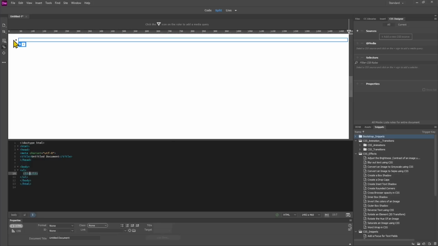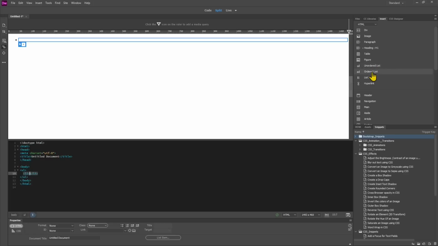So I'm creating here, using the properties panel, an ordered list or unordered list. You can also do it from the insert panel on the right. And I'm going to put some menu text in there. You can also always switch from the properties panel between unordered and ordered list. It's pretty easy. So I'm just going to start to type some text.